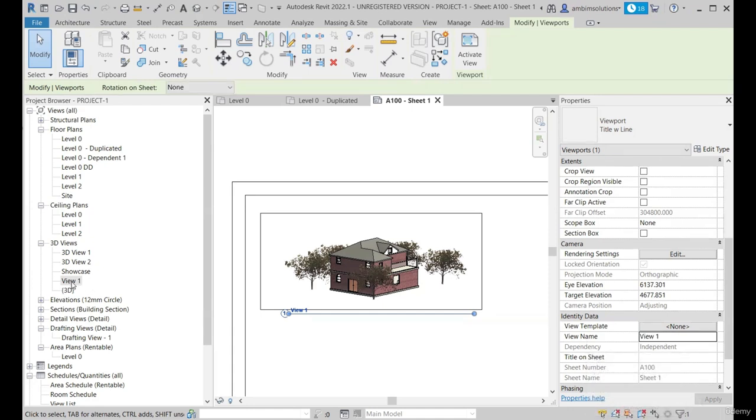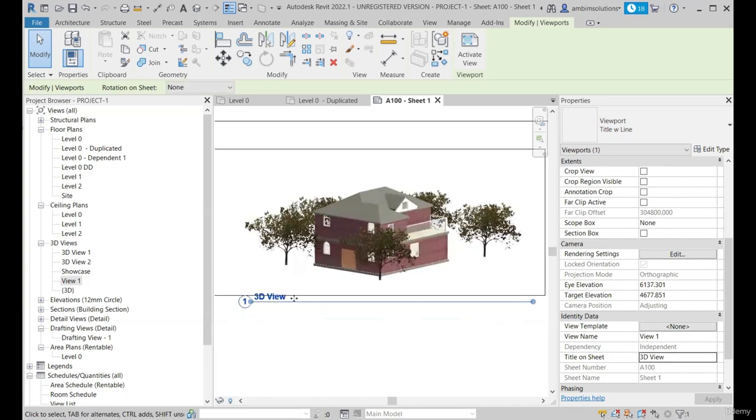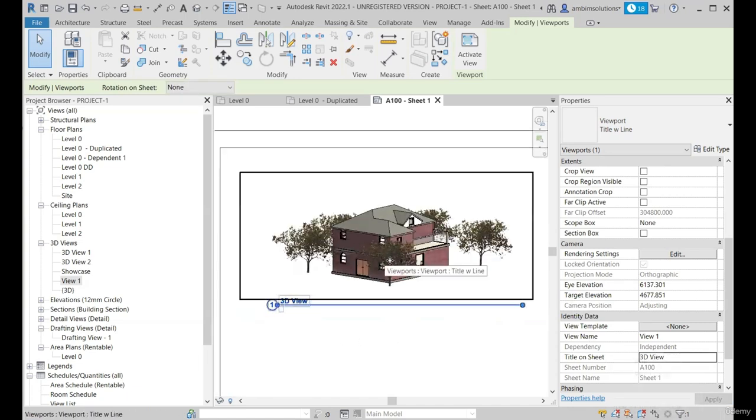Okay, the view that we have inserted in our sheet was view one. So the view name is shown or populated over here. If you want to change the name on the sheet, you have title on sheet. Here we will just rename it as 3D view, and click over the canvas. You can see the view name is still view one, as it's linked with this view.